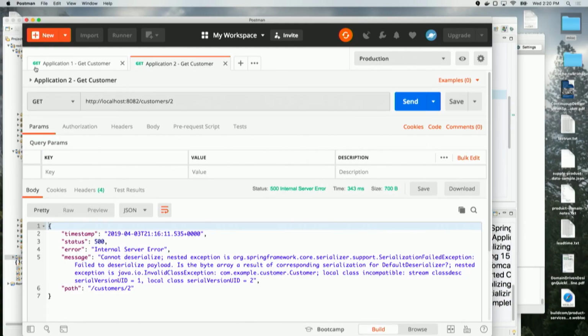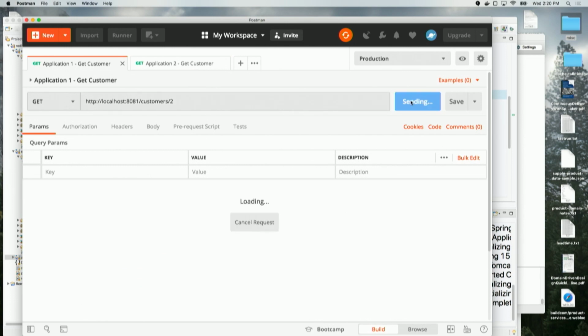So going back to Postman now. I'm going to go to application 1, and I expect this to take 5 seconds.